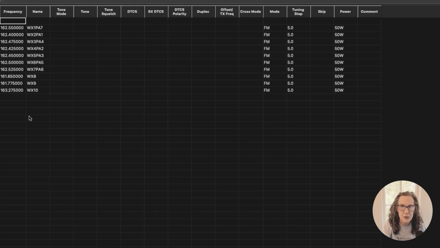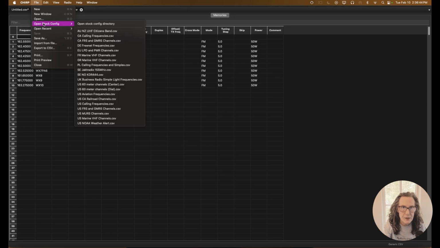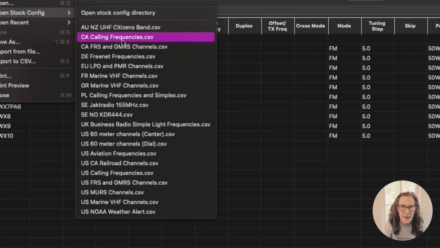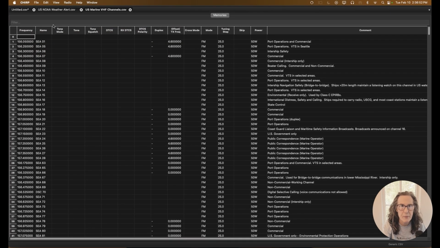NOAA weather alert channels. The next one we're going to want to do is go File, Open Stock Configuration, and then if you live near an area where there's marine channels, click on that. Boom, it's going to create a separate tab, which you're going to save in a minute for a separate file. And here we've got the marine channels.